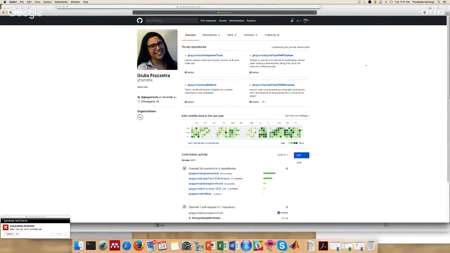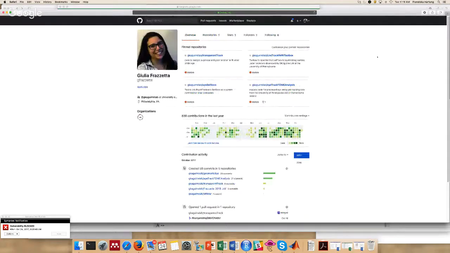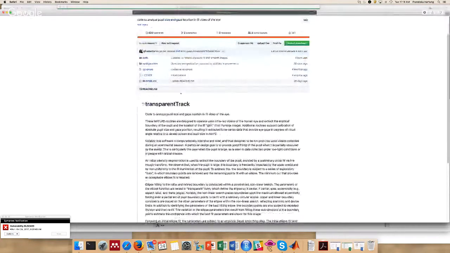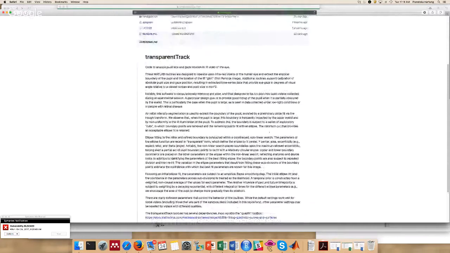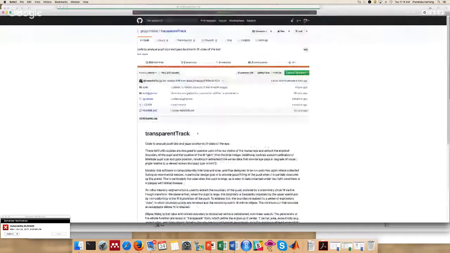Let's see how a repo works. So this is a toolbox I'm working on. And this is how any GitHub repo looks online. You should have a README file that explains what this repo is about. This specific one is about eye tracking. So it will have a description of what the repo does.